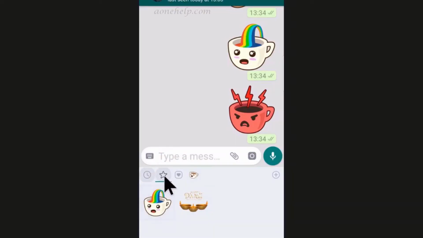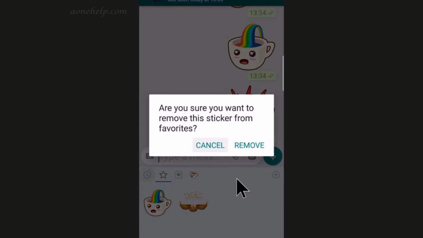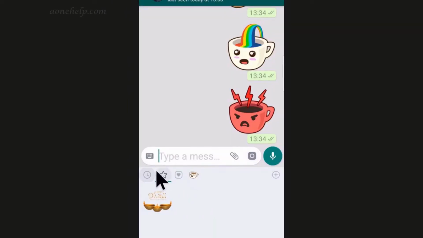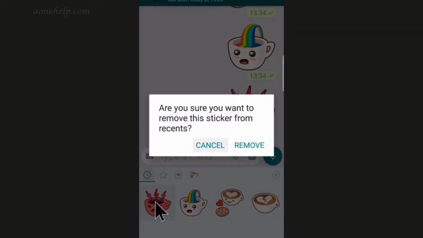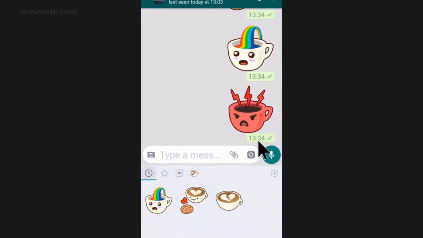The added stickers are visible under the favorites category. To remove any sticker from the favorites category, long tap them, then tap on remove. The same procedure can be used to remove stickers from the recently used category as well.